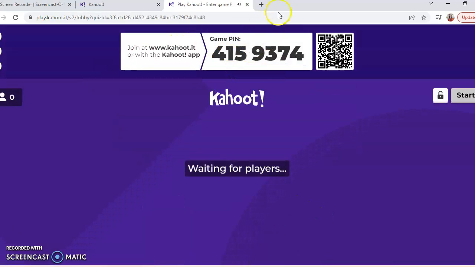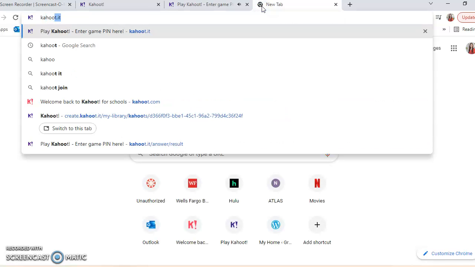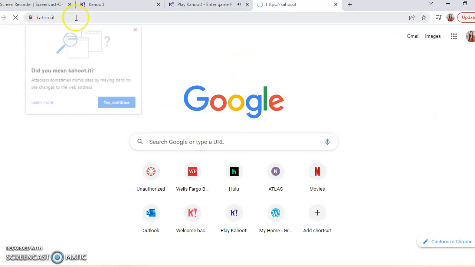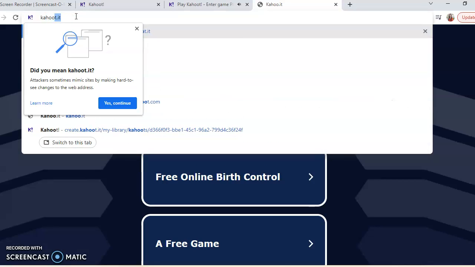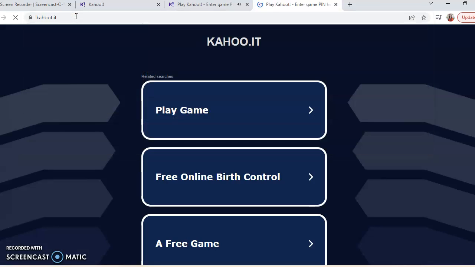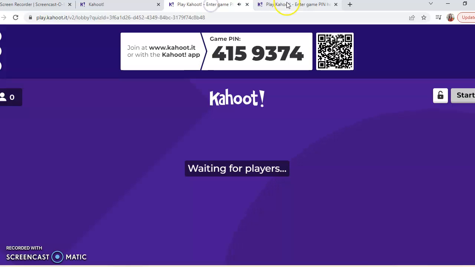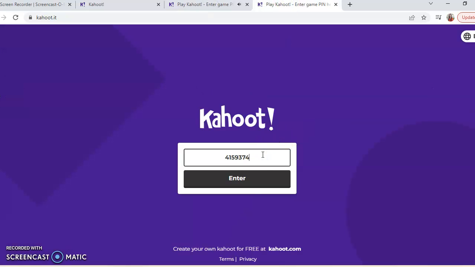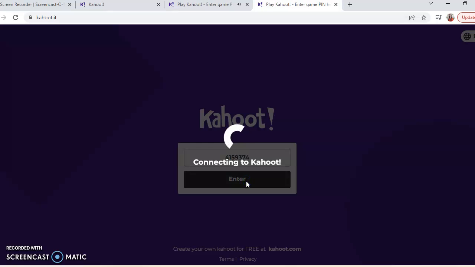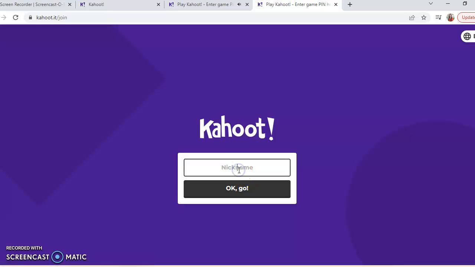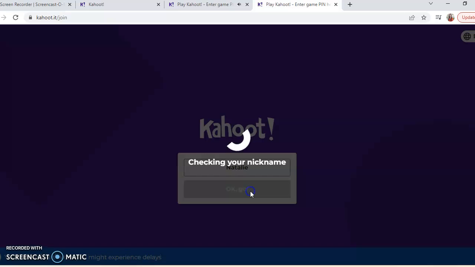It will have a game pin for them to enter. So on the student side, they will go to kahoot.it, and enter the game pin, which is 415-9374. And they will type in their name. So I'll just do mine.